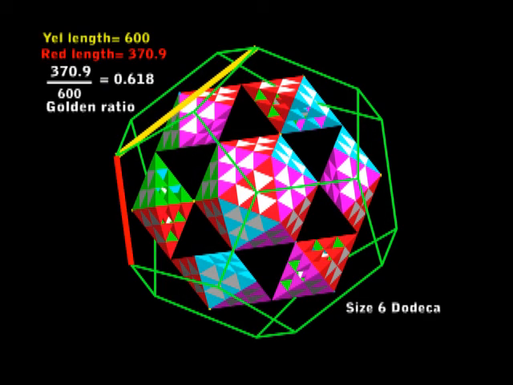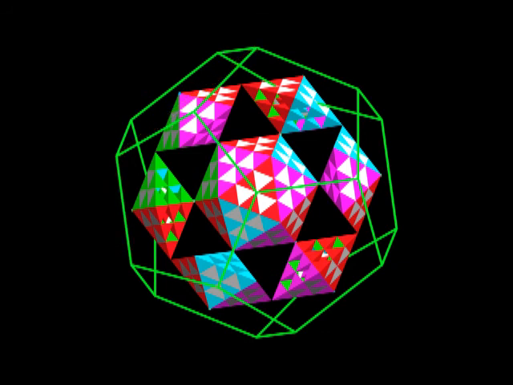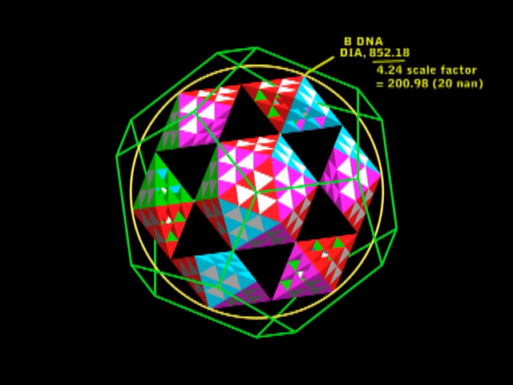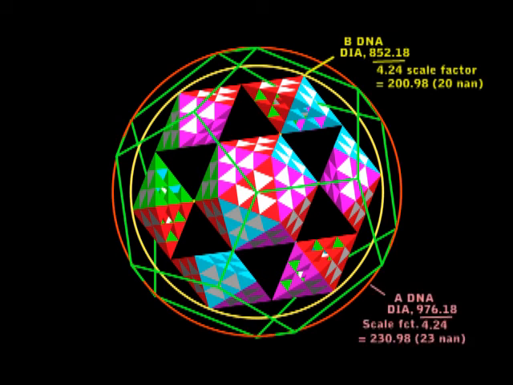Okay, something else. If I draw a yellow ring around the 6 saucers, which is the size 6 icosa, it will give us the diameter of the bDNA. And I'll make a red ring around the dodeca vertices. This will give us the aDNA diameter. The size 6 cube that I use is 600. I found by dividing 4.24 into the diameter, the results match the diameters that they show in research publications.